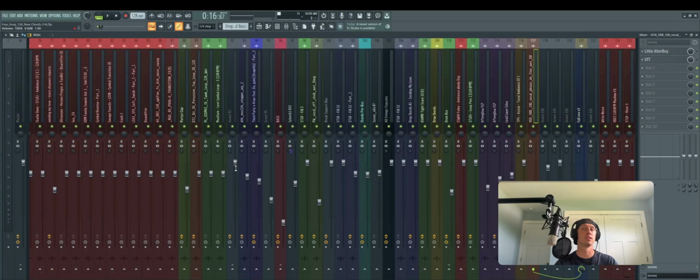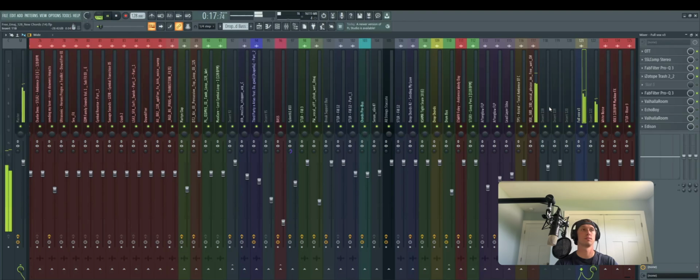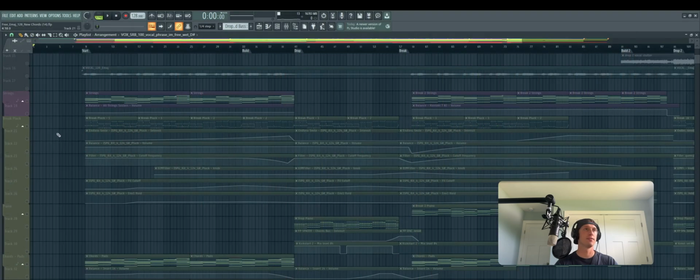If the delay were not on it, it would sound like this. So it's got a nice reverb to it, but still the delay adds so much, fills in so much space. So that is it for the vocal.